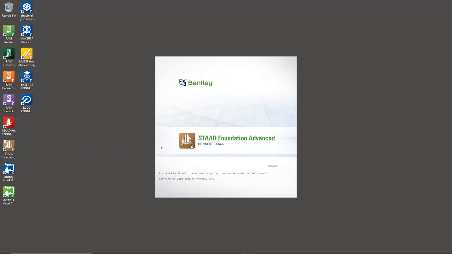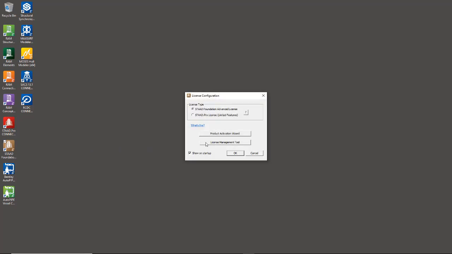STAAD Foundation Advanced can be run standalone, or it can be launched from STAAD Pro. When you want to use the full features, select STAAD Foundation Advanced license.